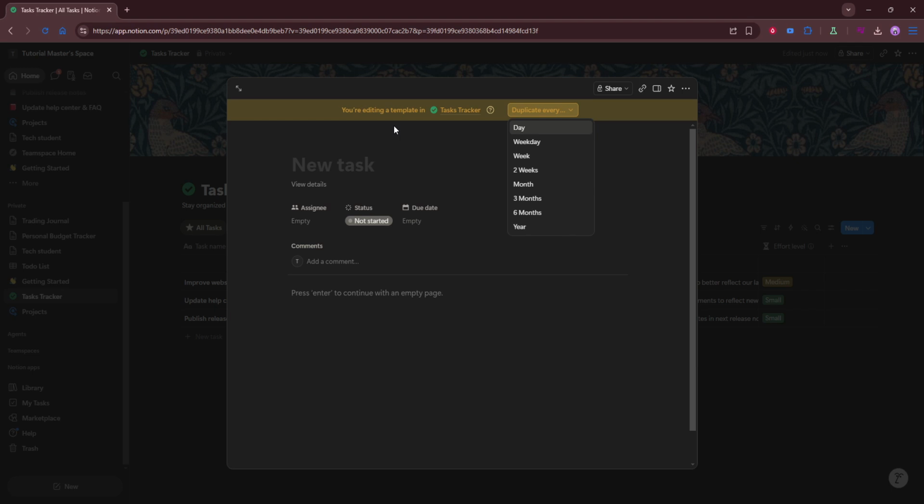This tells Notion that the template should automatically generate new tasks on a schedule rather than waiting for you to apply it yourself. Now select how often the task should repeat. Depending on your workflow, this might be daily, weekly, monthly, or another interval available in your workspace. Choose the frequency that matches how often you need that task to come back. It's a good idea to double check this setting before saving because the timing determines when future tasks will appear.